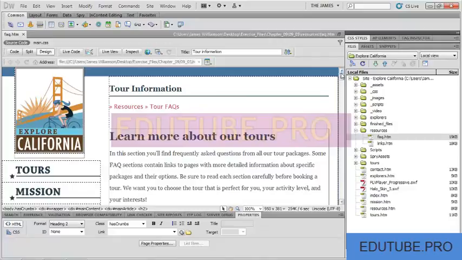Okay, so creating named anchors and using them is pretty much a 2-step process. The first step is to create the anchors themselves, and then the second step is to create a link to those anchors. So that's what we're going to do first. We're going to go ahead and create the named anchors themselves.